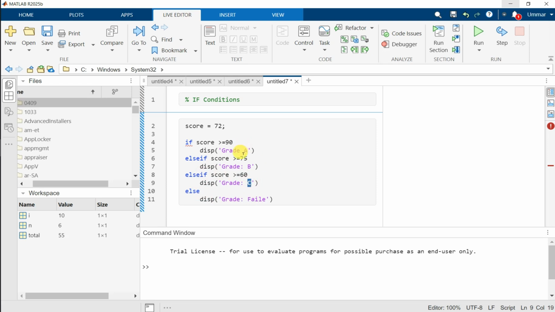Okay, so that's a very basic one. And then I just end that if block. Okay, so the block is ended. Now I simply run that section. Now our grade is C, so it just displays our grade is C. If I change the score to 80 and run this again, now our grade is B. So in that way it works.